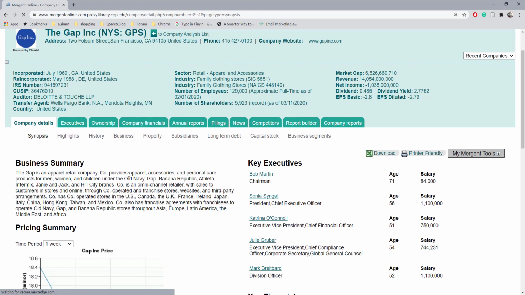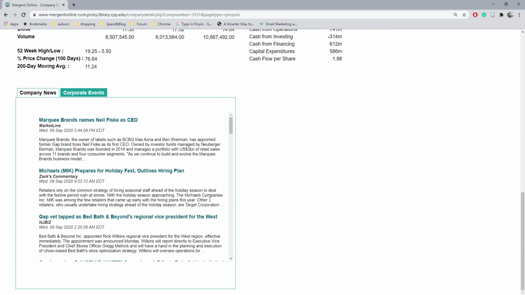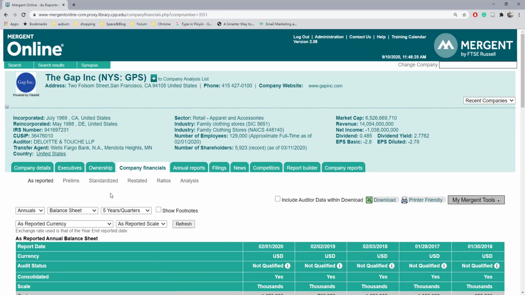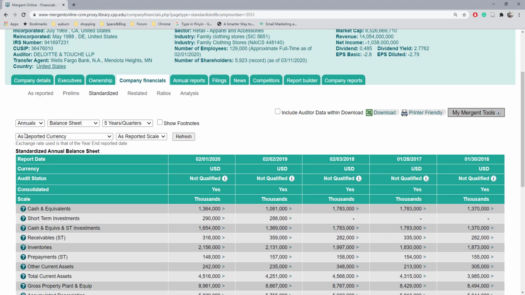And you will be taken to a main page that shows a business summary, pricing summary, key executives, and lots of things on the main page, including some events and basic information. But we are mostly interested in the company financials. So let's go to the company financials tab, and you request a standardized version of the tables. Okay, and we will customize what we want from this database.